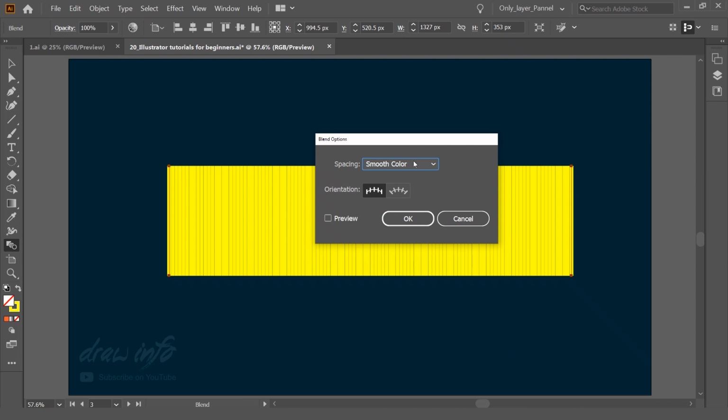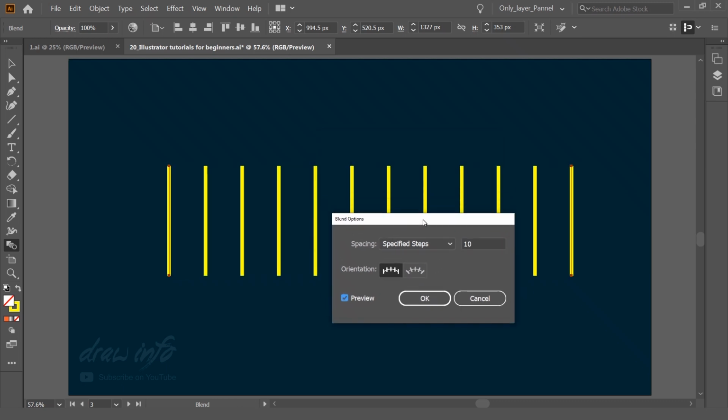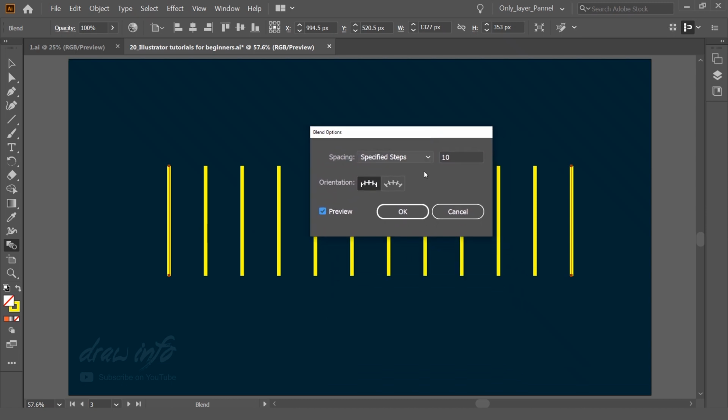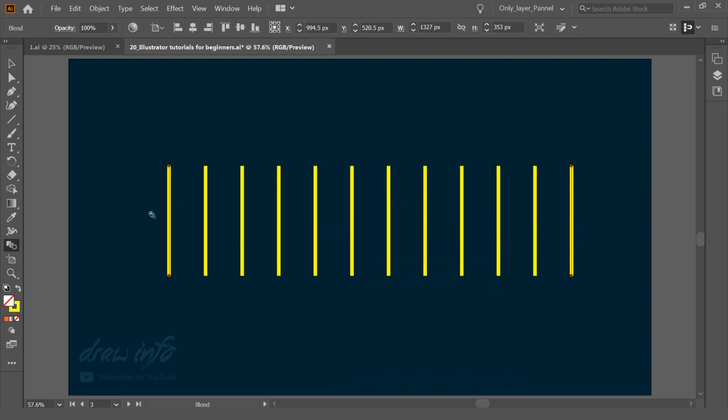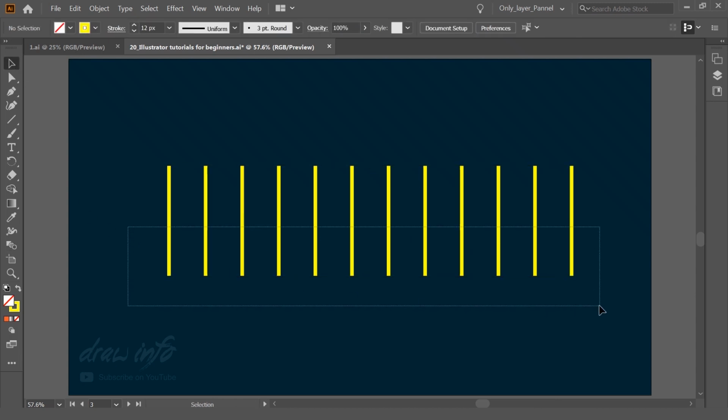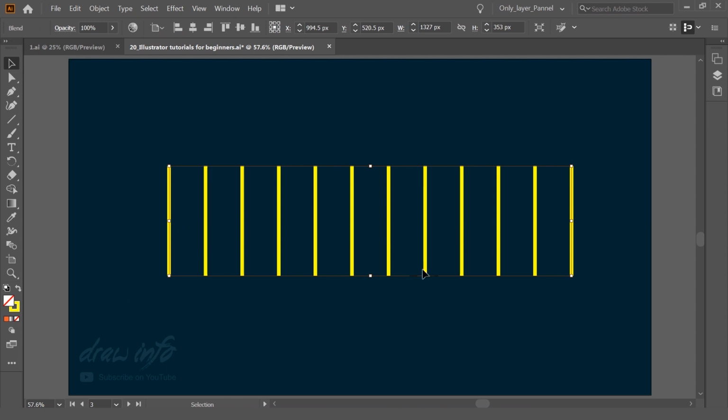I can control these copies by double clicking on the blend tool. I get some more options. It's called spacing, and here I can give specific steps. If I want to give 10 steps, I can see the preview, and it will create 10 objects in between. As I hit OK, it remains as it is. So you see, I have applied the blend tool on two lines, and it has created multiple copies in between these objects.